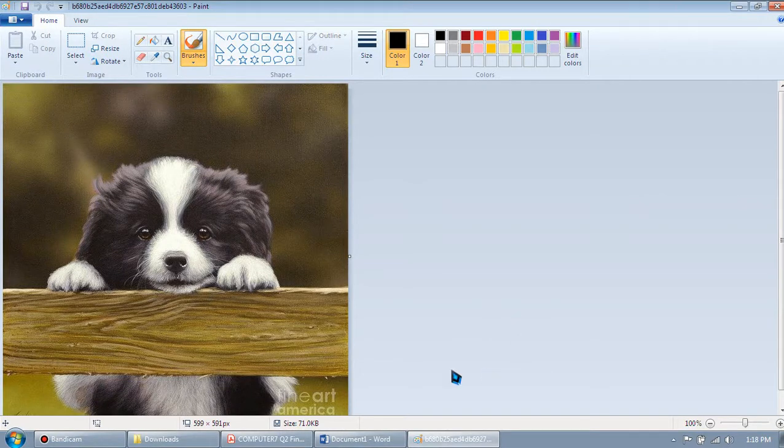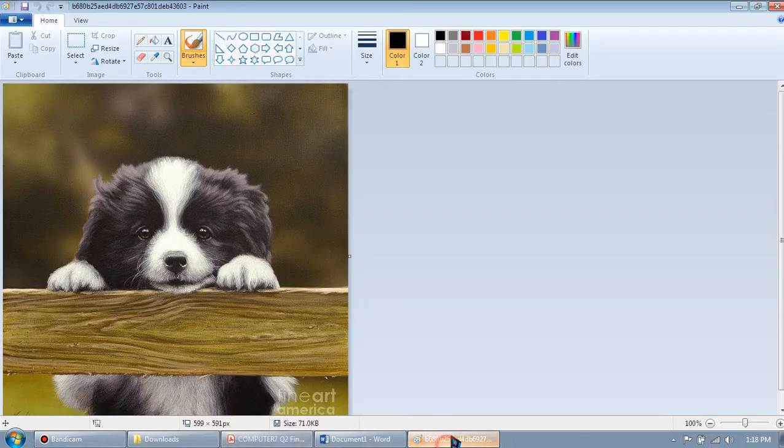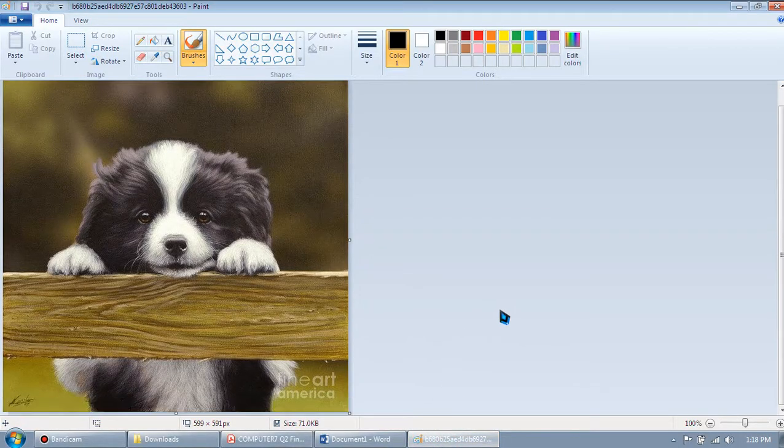Now, in our MS Paint, the first element we use is the round rectangle. Okay, round rectangle, but I think it is better to start with the lines first, because the lines are behind the round rectangles. So we are going to use lines.